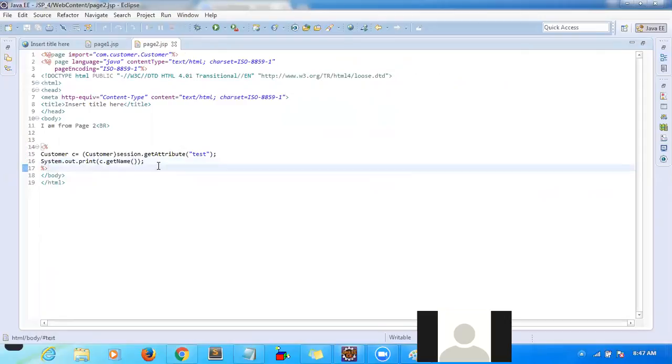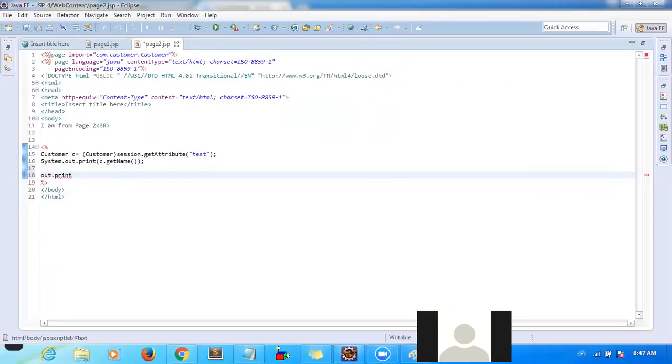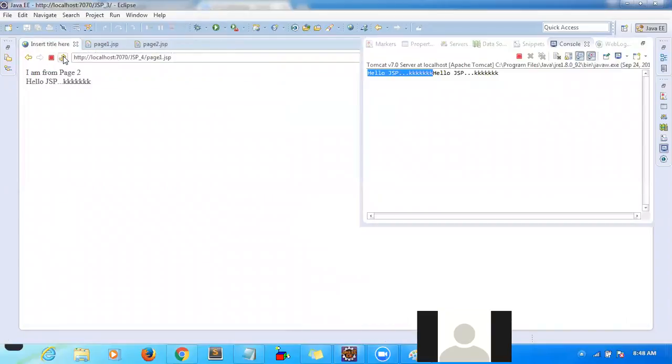If you want to display the same object in the console, use System.out.println, and you can use c.getName here. If you want to display it in the browser, you have to use the hello JSP.